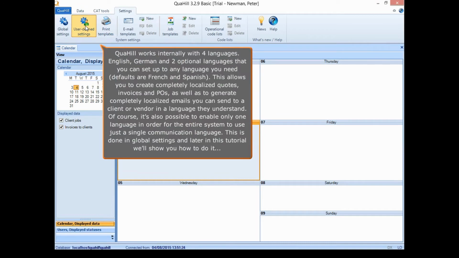QuaHill works internally with 4 languages: English, German and 2 optional languages that you can set up to any language you need. Defaults are French and Spanish. This allows you to create completely localized quotes, invoices and POS, as well as to generate completely localized emails you can send to a client or vendor in a language they understand. Of course, it's also possible to enable only one language in order for the entire system to use just a single communication language. This is done in global settings, and later in this tutorial we'll show you how to do it.